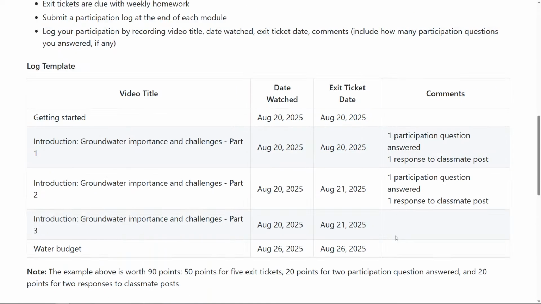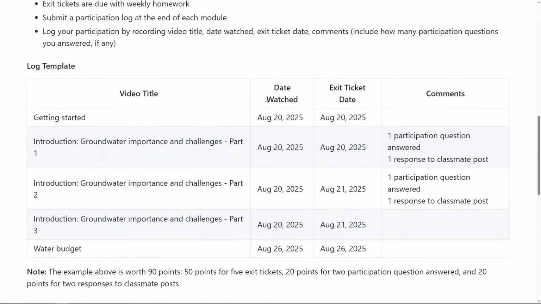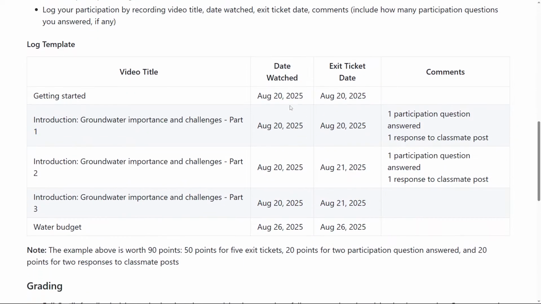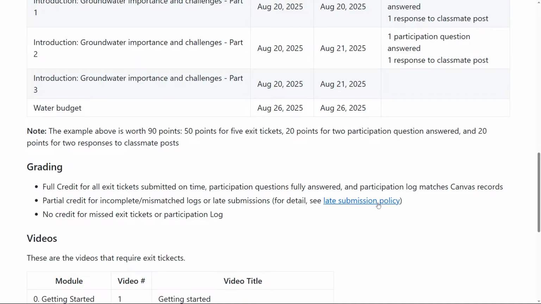When are these due? This would be due at the end of the week. Yeah, so that's very important. So this will be due at the end of each week. So at the end of week one, that would be like Sunday, for example, at 12 a.m. or 11:59 p.m. Yeah, or 12 a.m. That would be the due date for this, and the late submission policy applies.